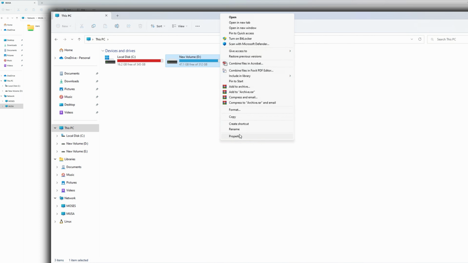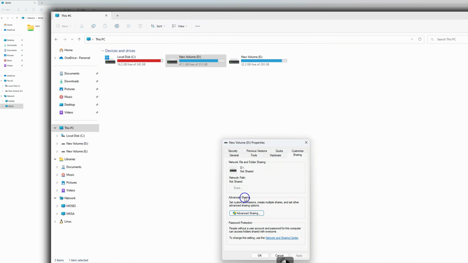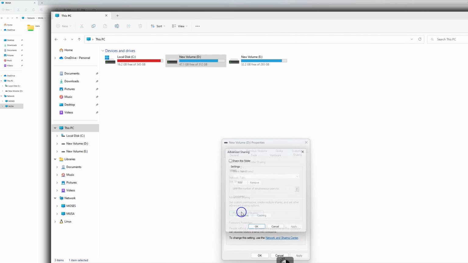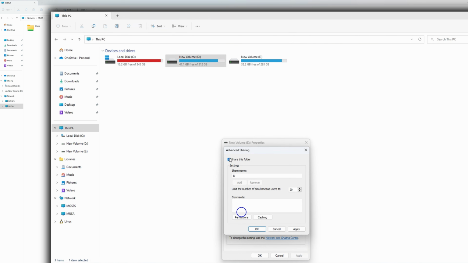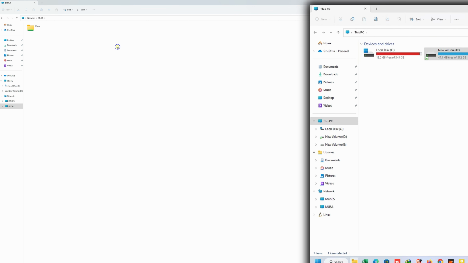Or alternatively, you can just click on Properties, and then you have this tab here, Sharing. Click on it, then click on Advanced sharing. Click on that to make sure that box is checked, and then click on Apply, and then click on OK. We go to our computer, we refresh. You can see now we have D.